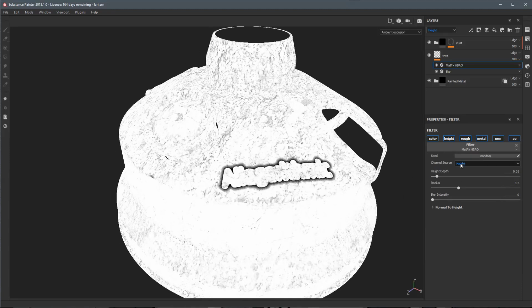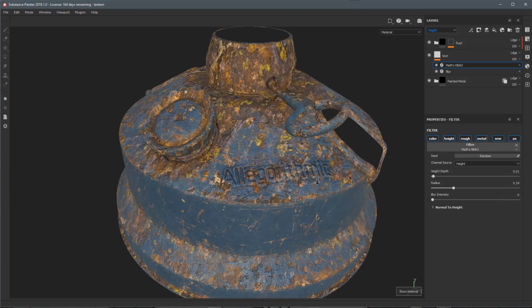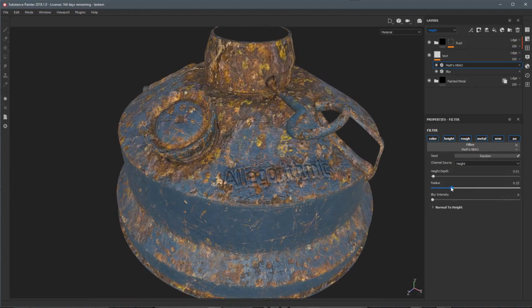You can see the channel source is set to height, so it's generating this ambient occlusion based off the height data that we just painted. Now I can start to decrease this height depth, and I can play around with this blur radius. Now that I have this, I'll hit M on the keyboard to go back to my material mode. Again, I'm going to play around with this radius and height depth to get what I need here. Let me try something like that.